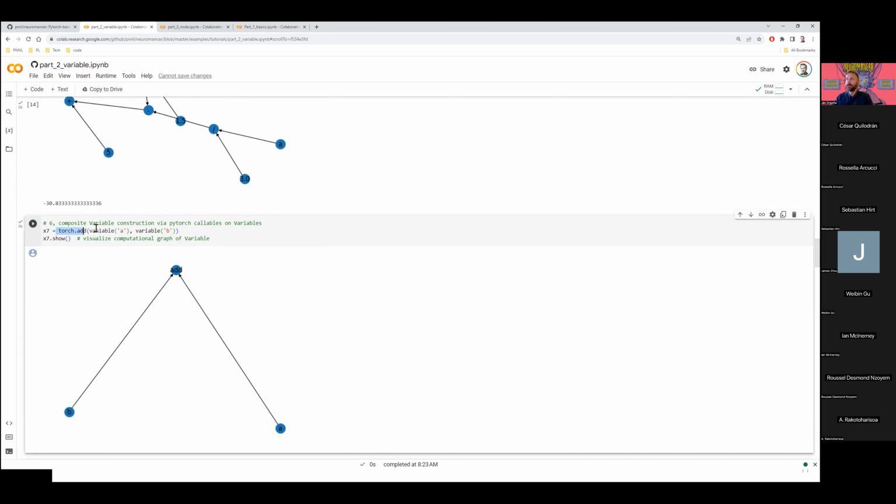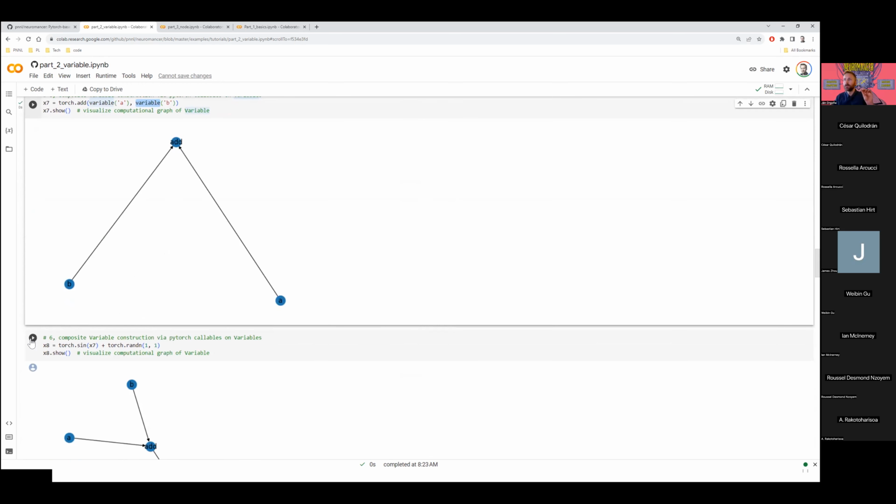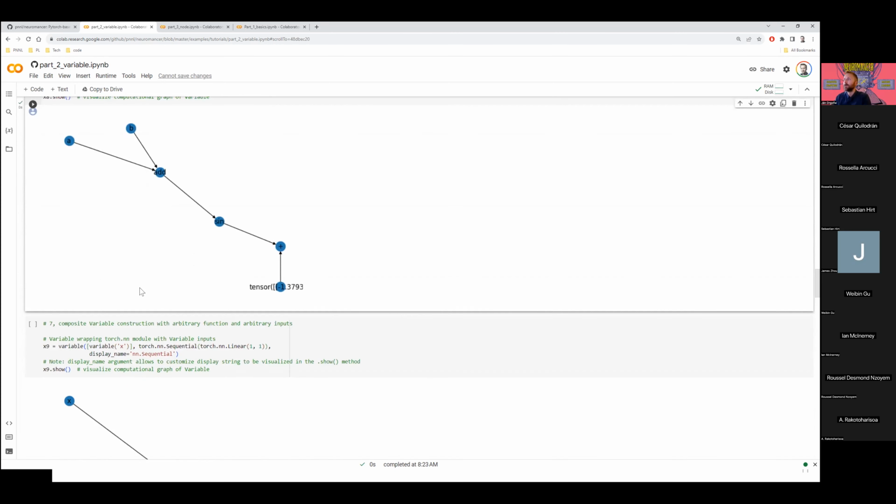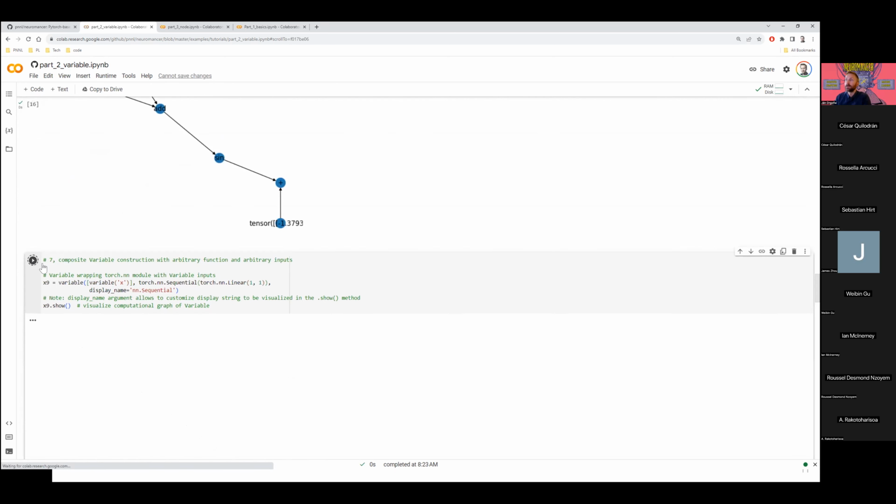So here I'm adding two symbolics, A and B. And be aware, right now I'm not working with numerical values yet. I don't assign any tensors. So what it provides you is the flexibility to evaluate the computational graph again with different values or even different shapes of the tensors.